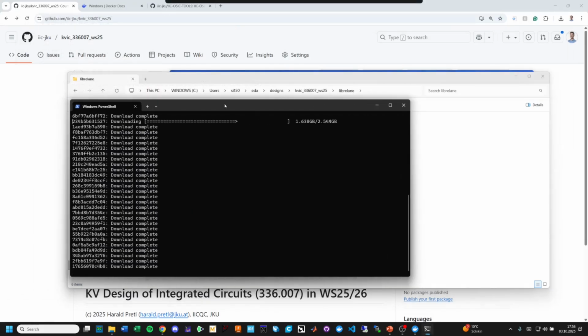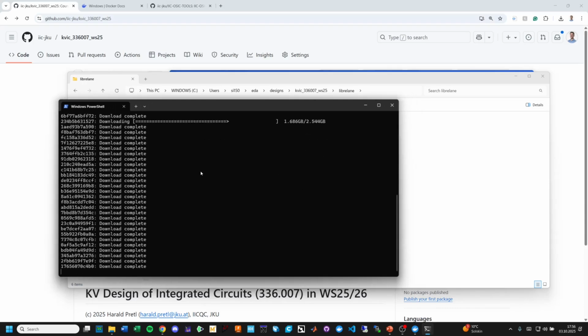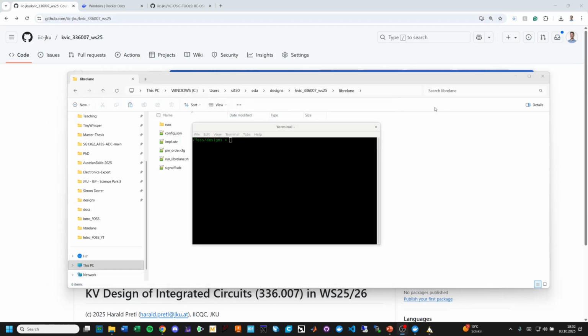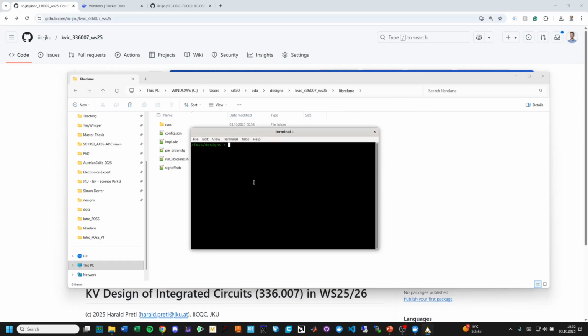And now I'm waiting until everything has been downloaded, and then I'll show you how to execute the scripts. And then we are basically finished with the counter tutorial, and then you can swap out the Verilog code and enter or insert your own Verilog design. So when everything is downloaded, this should look like this in the Windows shell or in the Windows command line, and we can close this, and automatically the Docker container terminal opened.